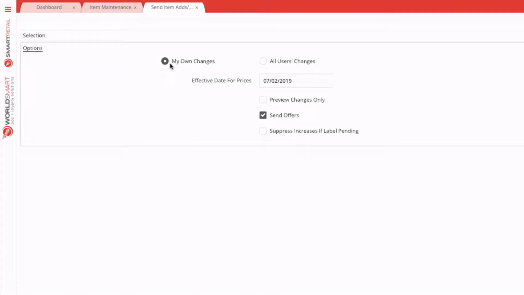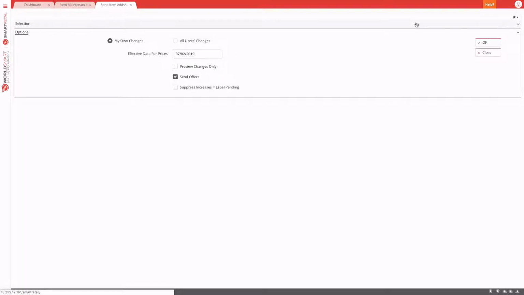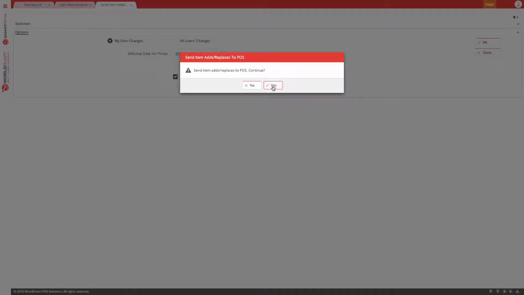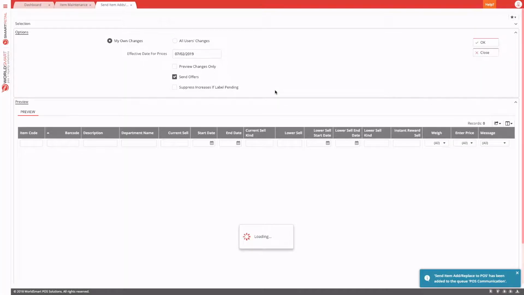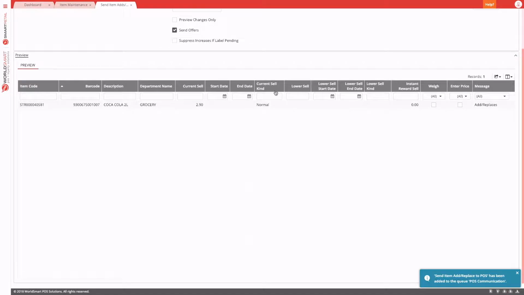Similar menu as before. Items that you activate or create will only be sent down by default, but you can send all new products and adds and replaces down. And again, you can send down offers as well if you need to. So let's just press OK. Send item adds and replaces to POS. Continue yes. And there's our Coca-Cola 2 litre.